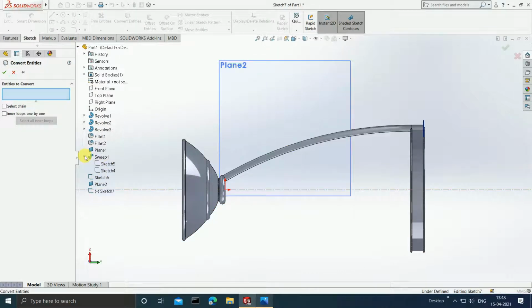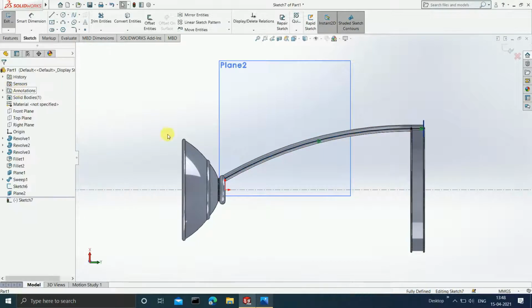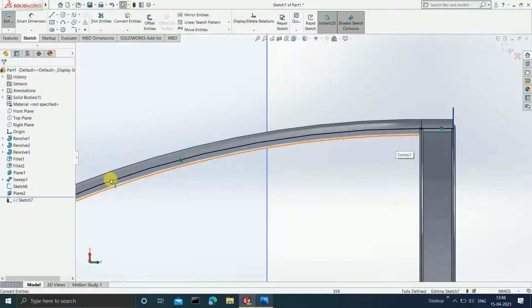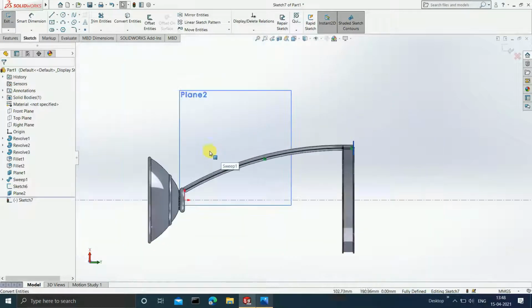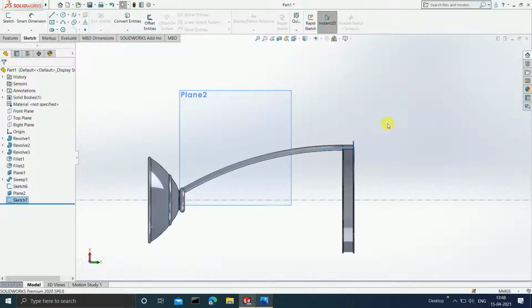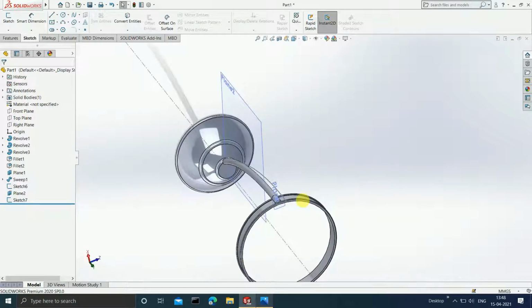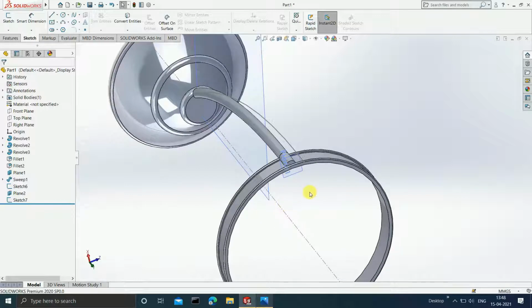See, which particular sketch you have to select is the sketch of the curve in the sweep. In the sweep we have used one path, see this particular path, so make use of that. Select this and then click on OK. You have got a ready-made curve on this particular plane as well. Just end the sketch.